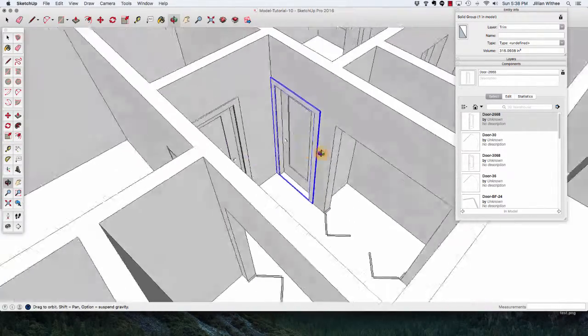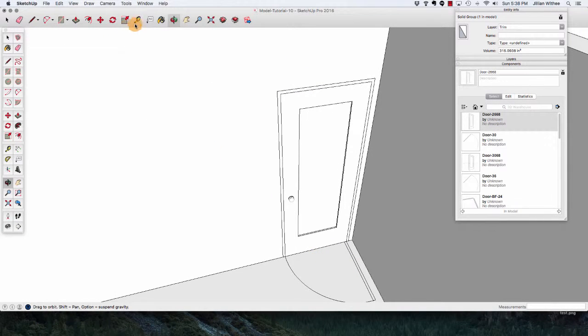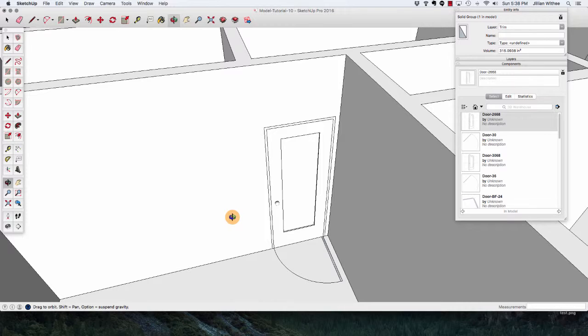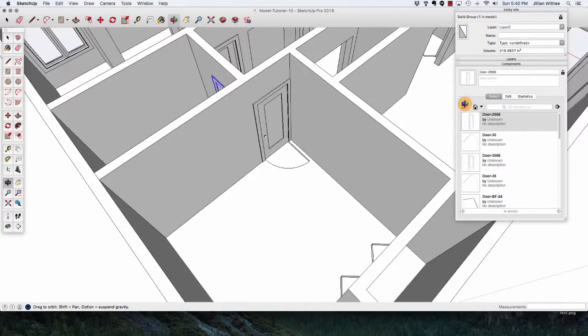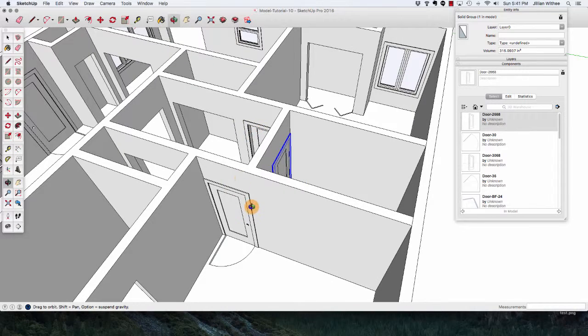And let's not forget that we also need trim on the other side of the doors as well. Now, I'm not going to make you watch me do that again, so I'm just going to take a break here for a second, model that trim, and then I'll be right back. Okay, so now we're back, and I have drawn the trim on the inside of all 3 of those doors. So those doors are now complete.